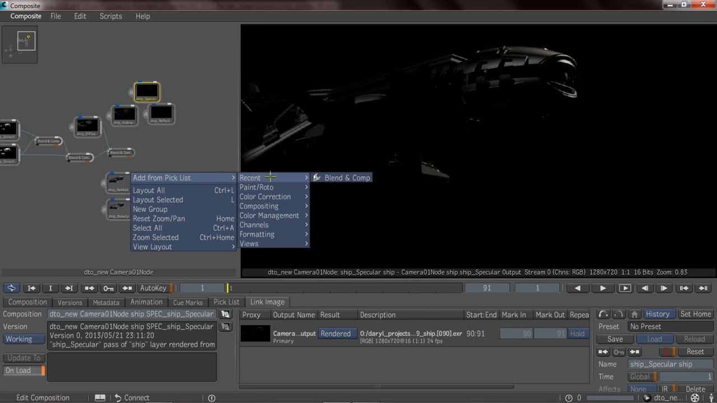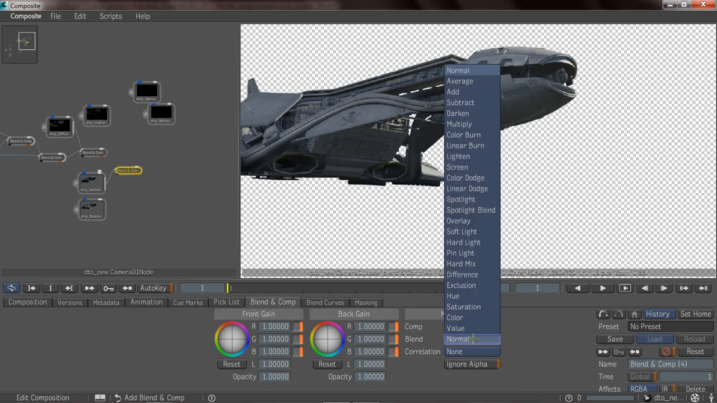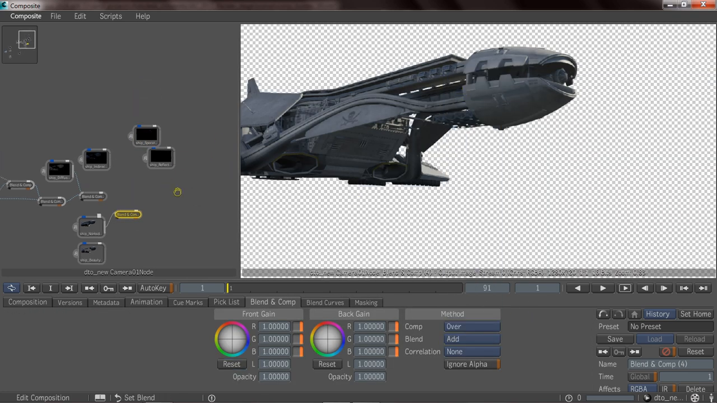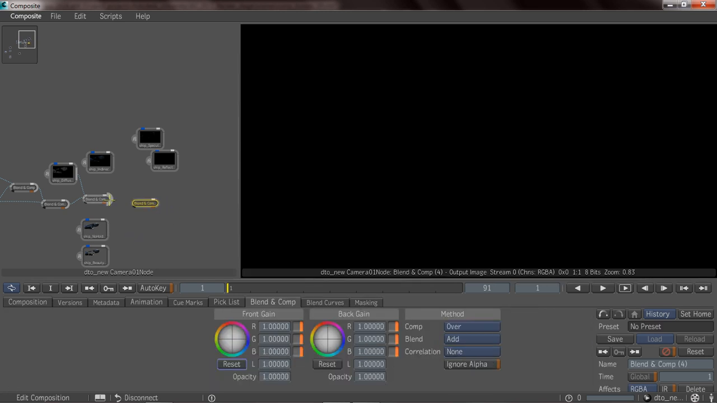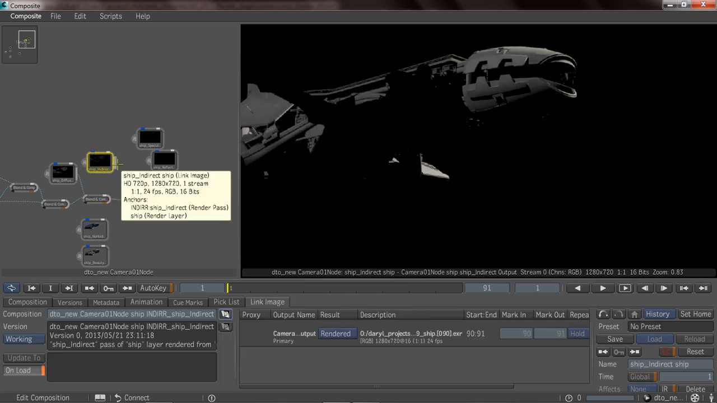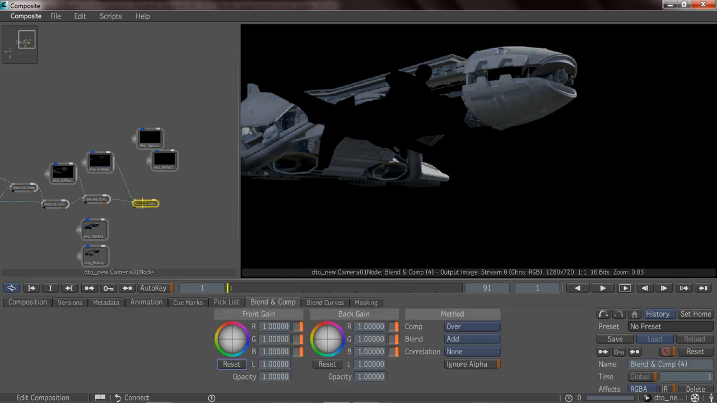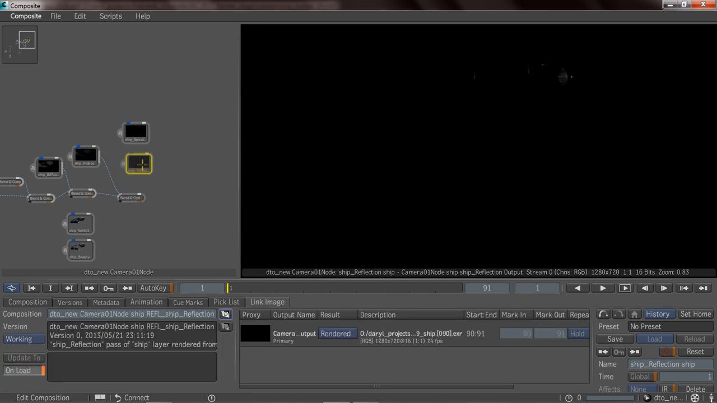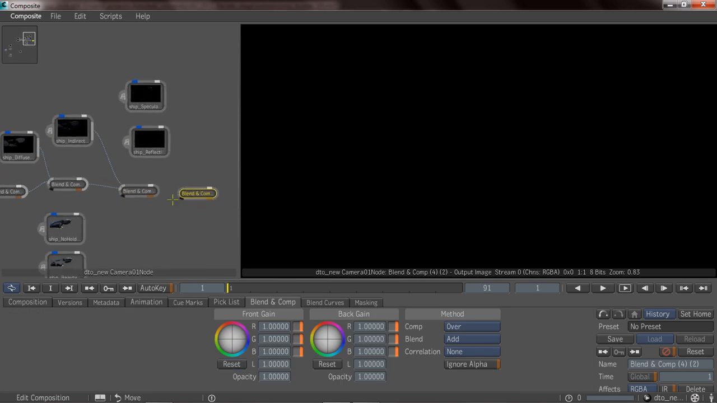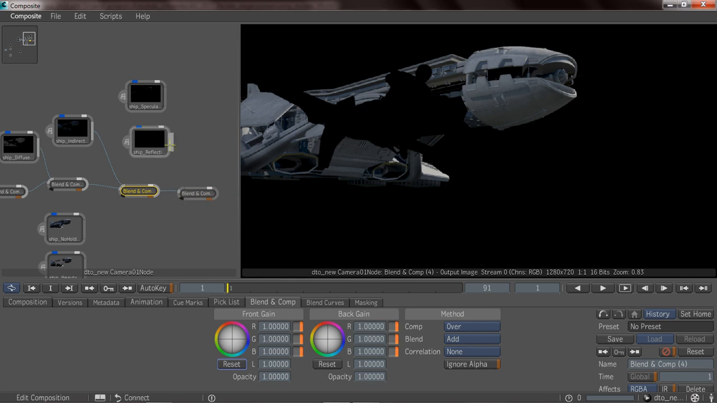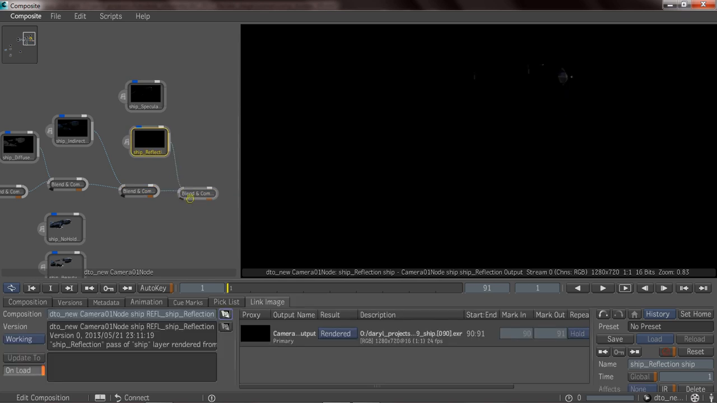So we're going to create another blend comp. We'll switch this one to be an add. So we want to, let's break that. I didn't want to link that in there. Let's just take that guy. We're adding in our indirect illumination, right? If you hold down the C key and you drag a node out, it copies the node with the attributes that you had set for that node. So now we're going to add in our reflection.